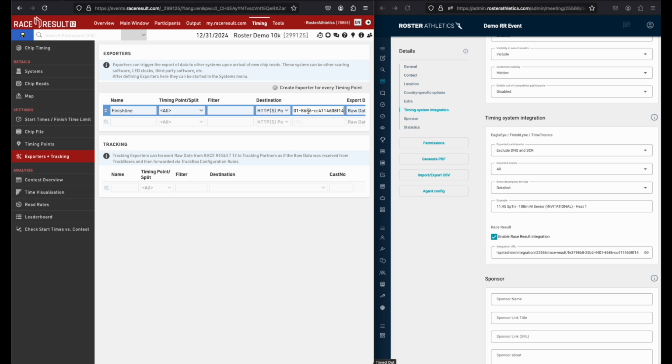In the next field, we send it the destination address, which is the link that we got from Roster. This is important as it tells Race Result where to send all the chip timing information over to Roster. Next, for the export data field, make sure to select raw data record JSON. And that's the data format that it'll be sending. And for line end, just pick CRLF, the first choice.